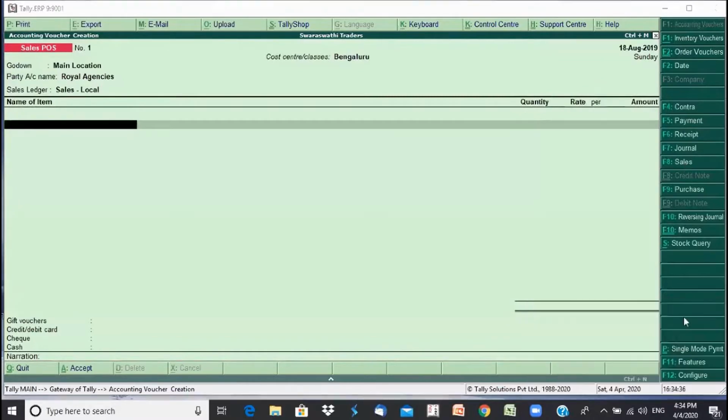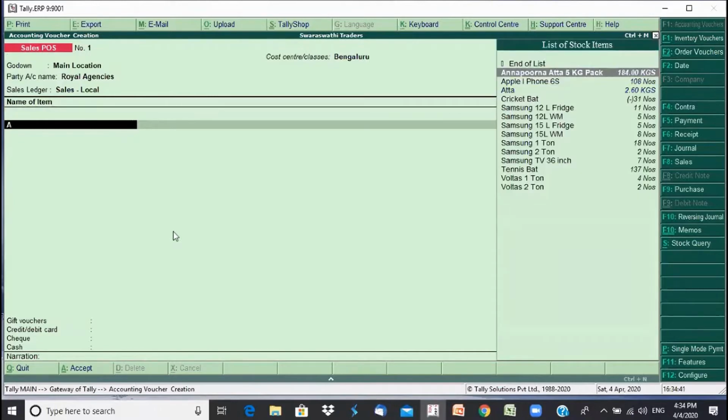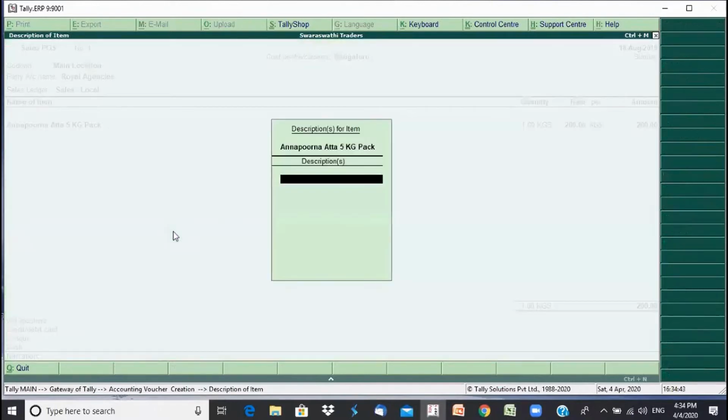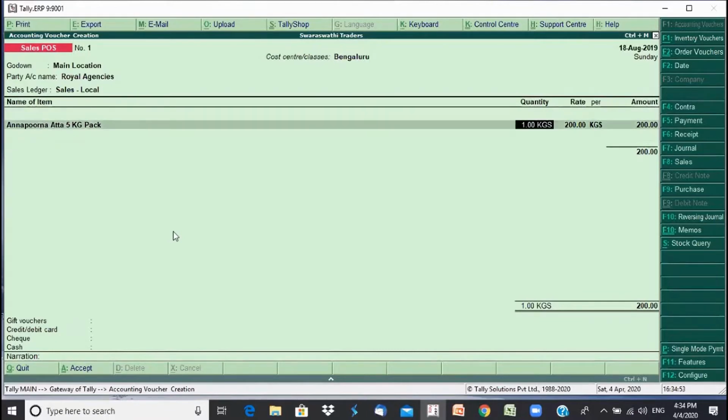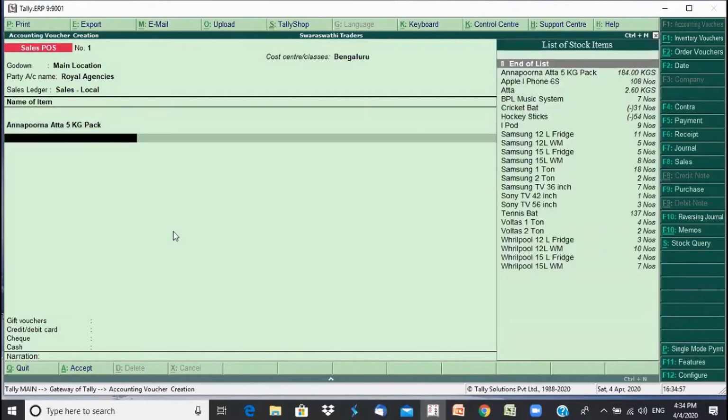Now, when you select an item, for example Annapurna Atta 5 kg pack, once I click on this, see, automatically it is taking the quantity, rate, amount. It is not even taking your cursor there. So you can press backspace and go back to your quantity if you want to change it. This is meant for faster data entry.